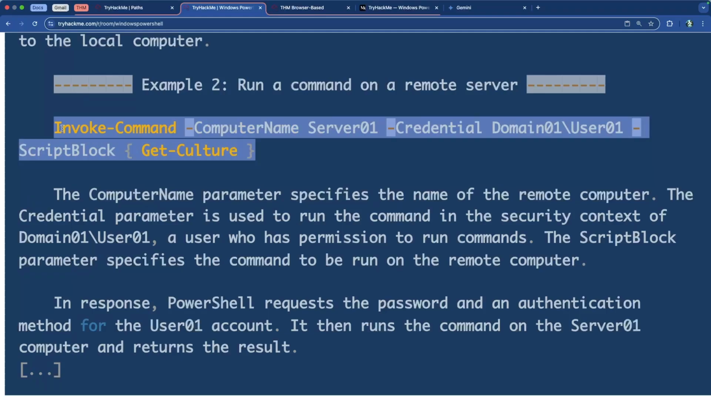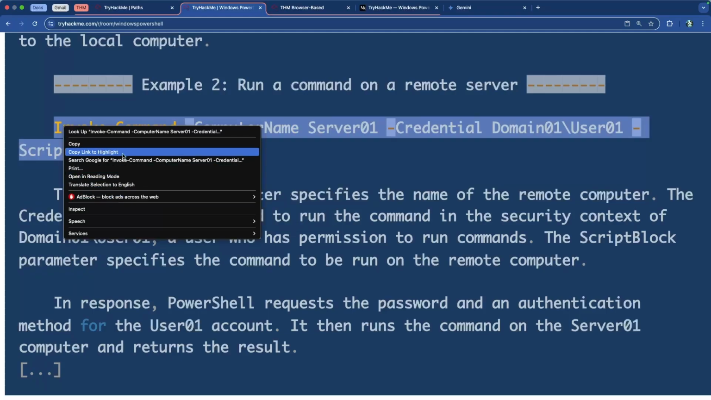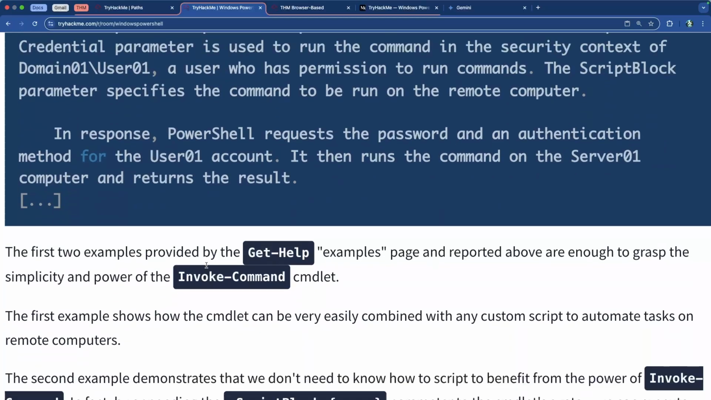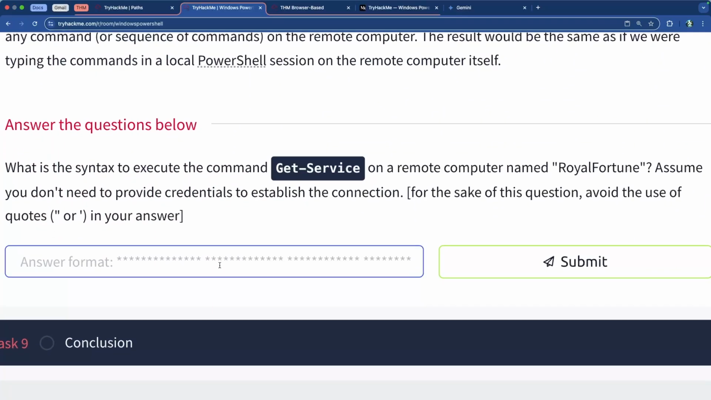I'm literally just going to copy this right here, paste it, and then modify it as we need to. So we're going to do Invoke-Command, and then we're going to execute the command Get-Service. This piece needs to be changed to Get-Service, and then we're going to change the credential instead of domain 01. Does it say anything about that? It says computer name Royal Fortune, and assume you don't need to provide credentials to establish the connection.